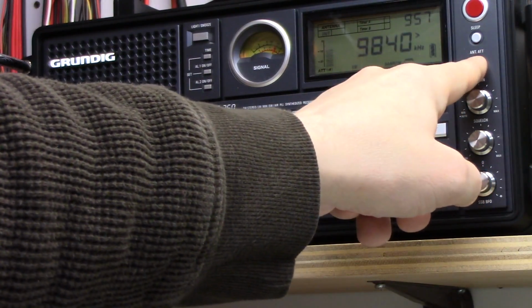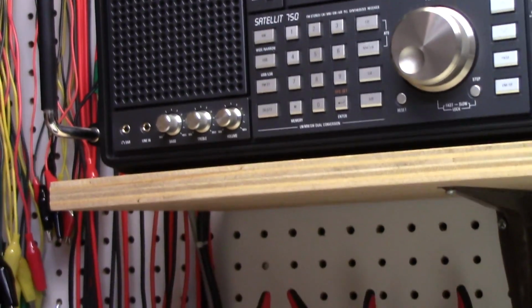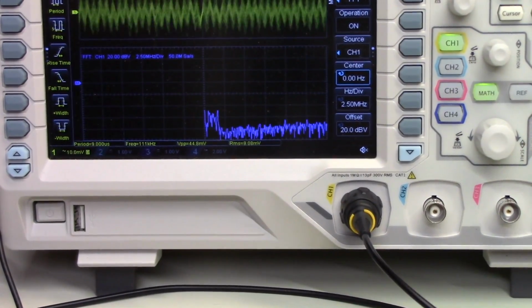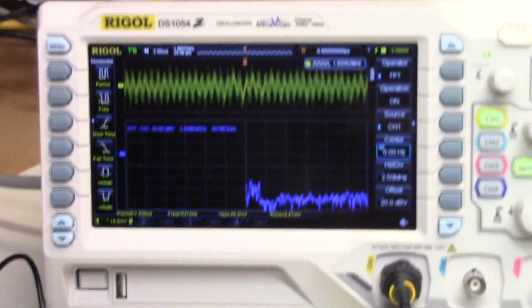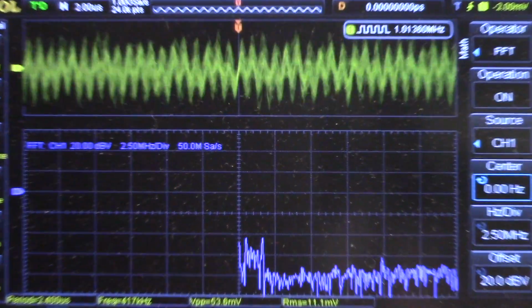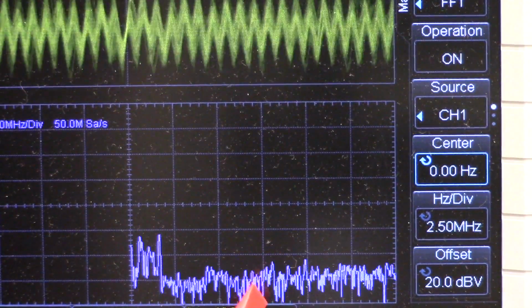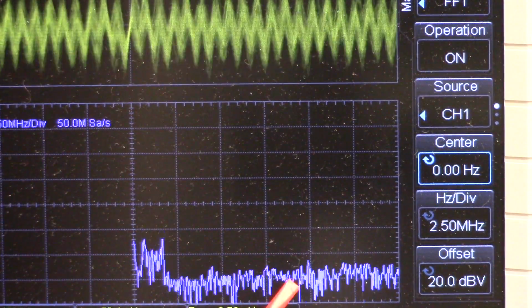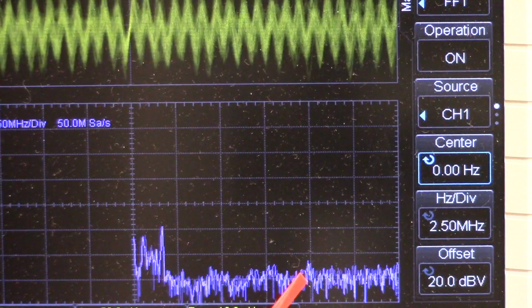So this is a very strong domestic religious broadcaster at 9.84 megahertz. And let's kill the audio because it's going to drive me crazy. And again, let's zoom in here. And again, you can see that spike right there.